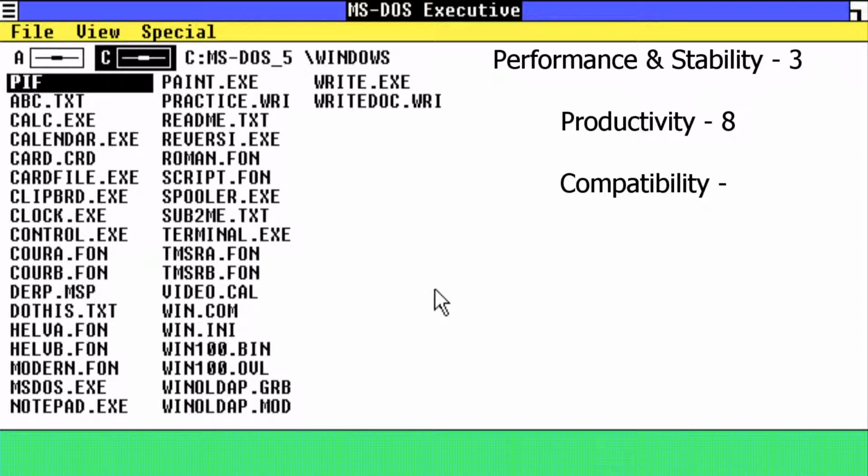There's a lot. So in terms of compatibility, I'm gonna give it, again, an 8. Very good. Obviously, in terms of trying to get other programs, nowadays there probably wouldn't be a lot of programs that support Windows 1, if any at all.